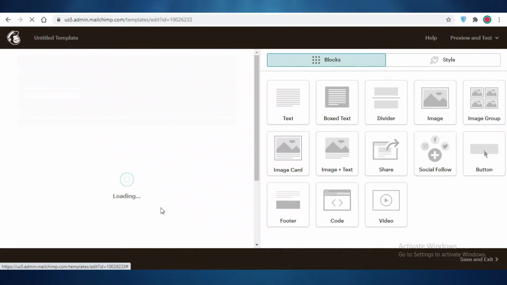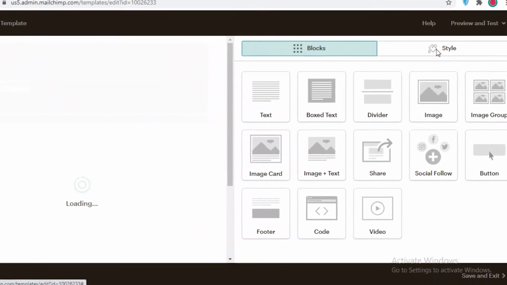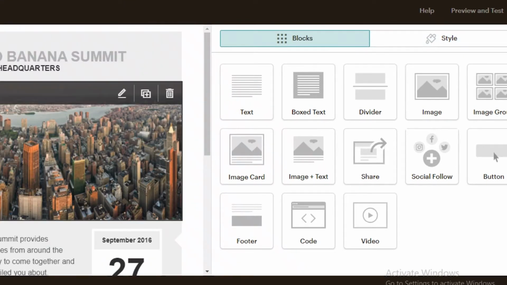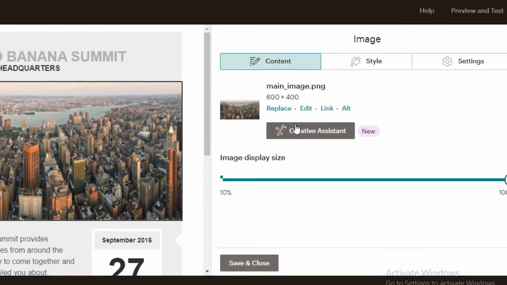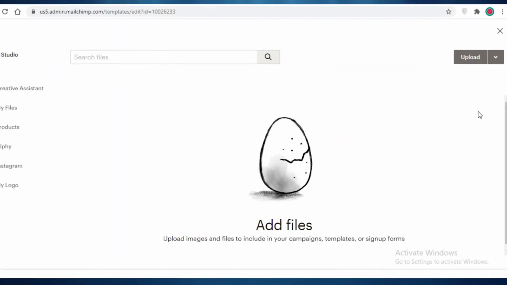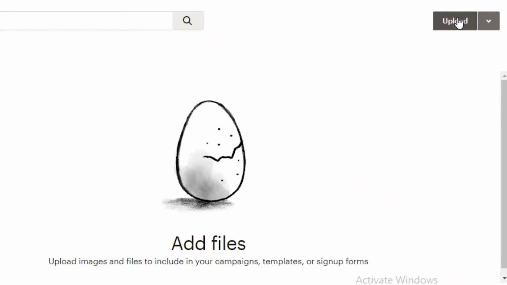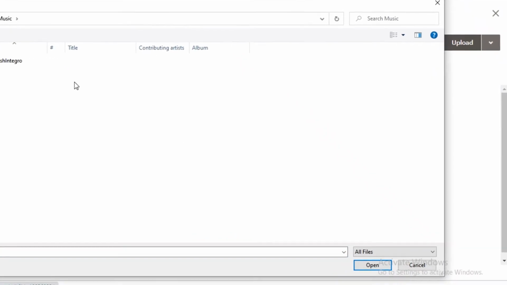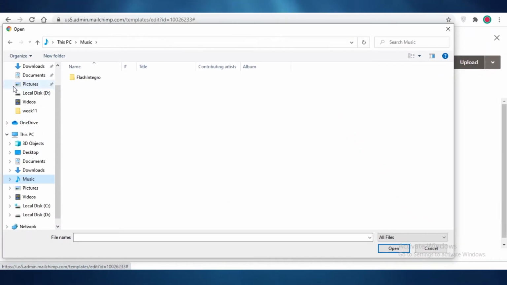Now on the email editor here on Mailchimp, you can see on the left you have your basic blocks and style that you can choose from. Now let's say we want to change this. We're going to add a different image, so we're going to replace it, and then you can upload a file over here on Mailchimp. I don't know if I have any images right now.